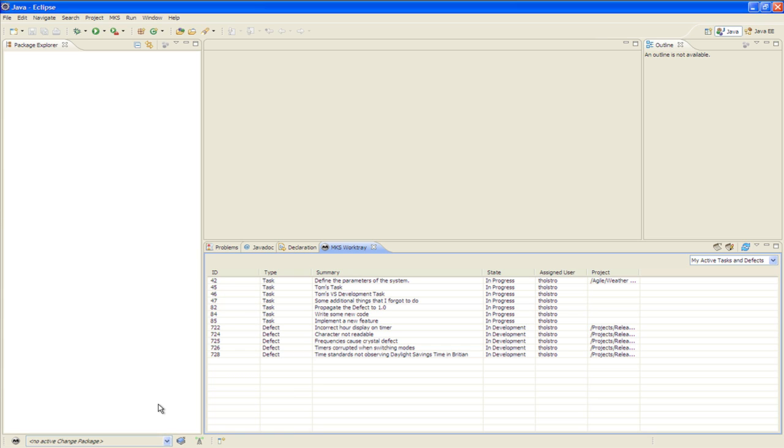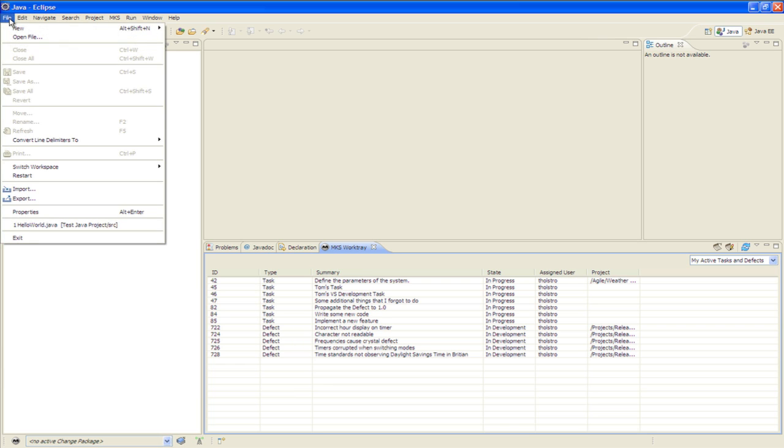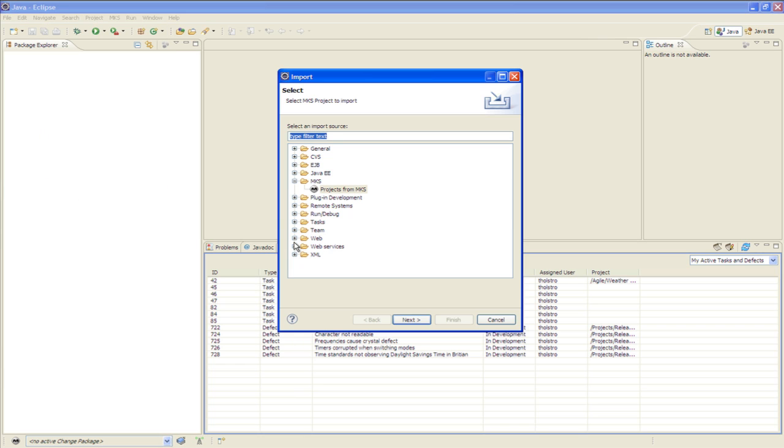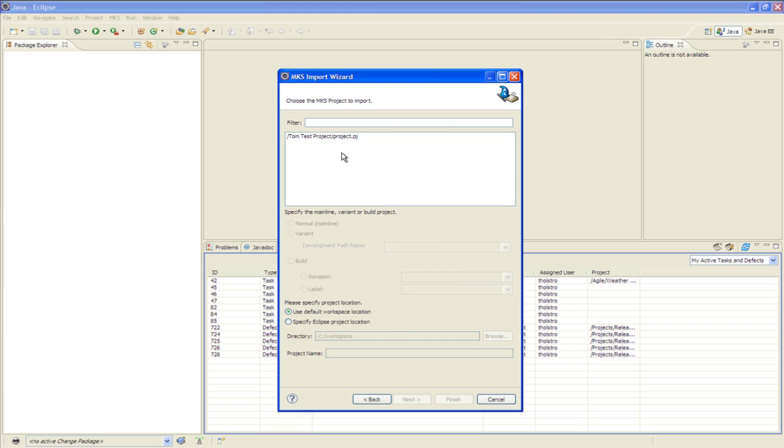So what I thought I would do initially is I've got a brand new workspace in Eclipse, and some development has been done prior by potentially another associate. It's in the repository. So what I'm going to do is import the MKS project. And the way I would do that is under File, Import, Project from MKS. And here is the test project.